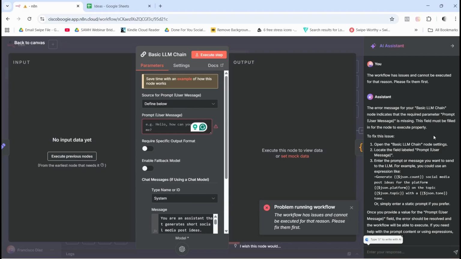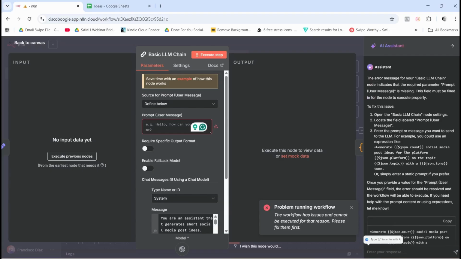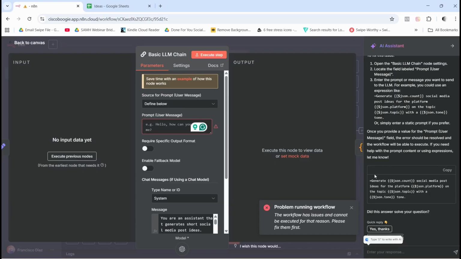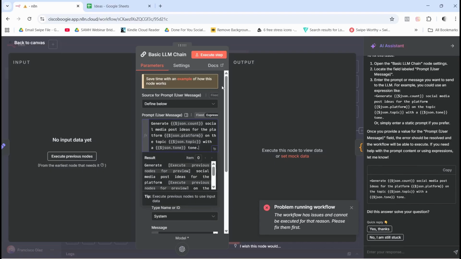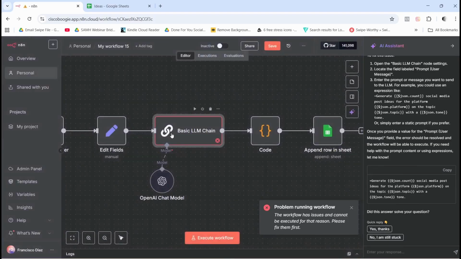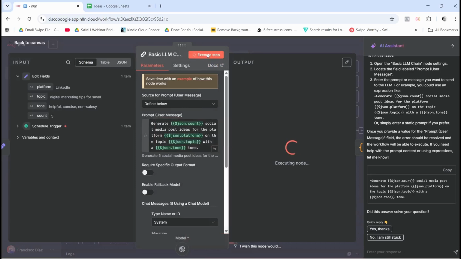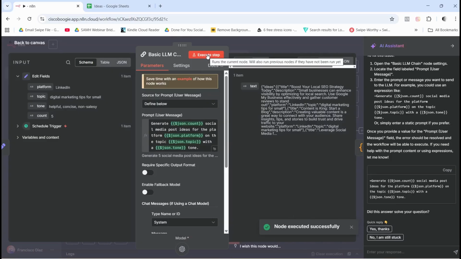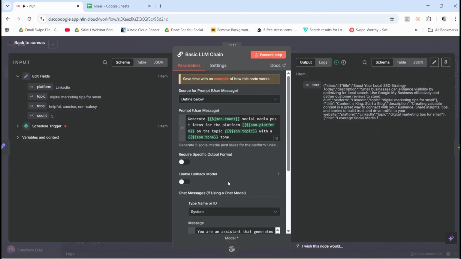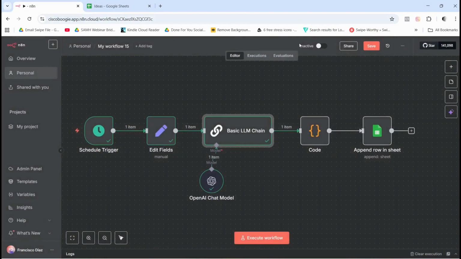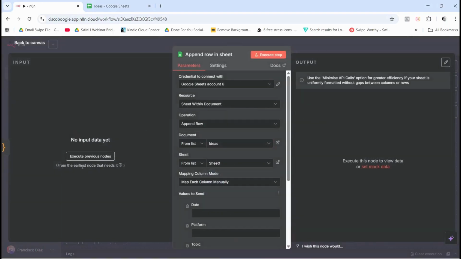Okay, so it did give me a prompt. Look, that's all we have to do, just paste that in here. Let's see how it works now. All right, so that fixed our error. I mean, like I said, this is very easy to use, guys. Right now that we have this fixed, I'm going to go ahead and execute previous nodes, and see what happens.